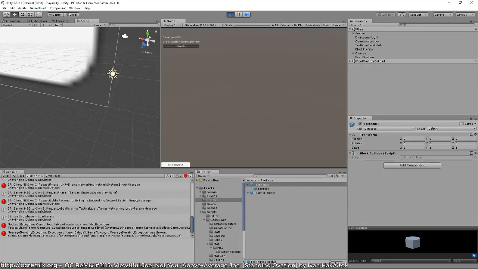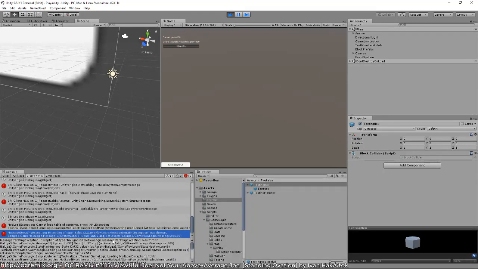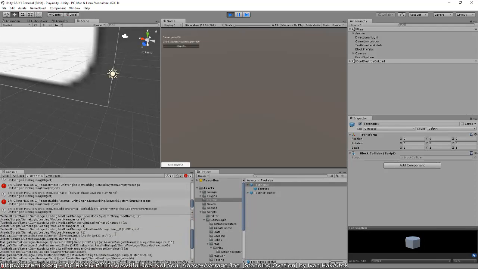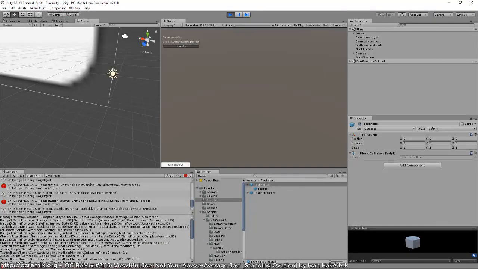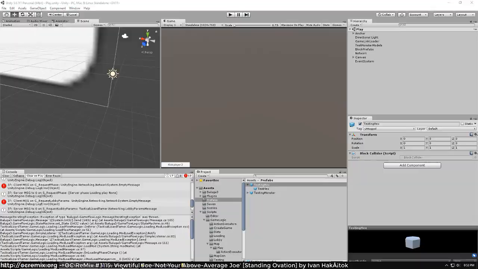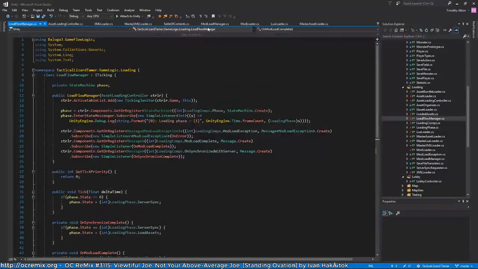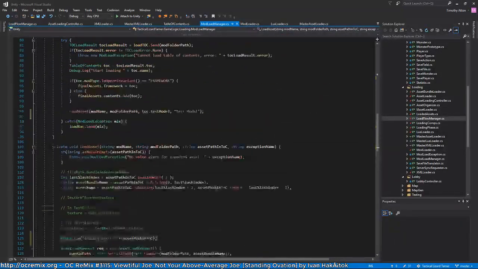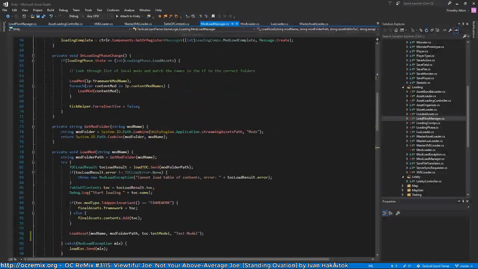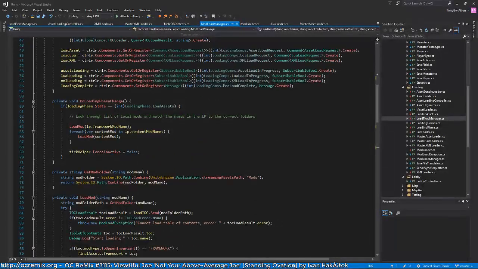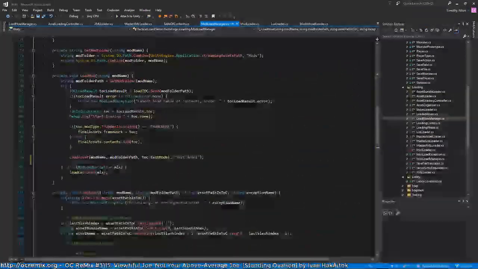Oh. Where did this happen? It's our old nemesis. No, load flow manager on error. Okay, so what I need to do is the mod load manager can't start loading immediately. It needs to wait one tick.